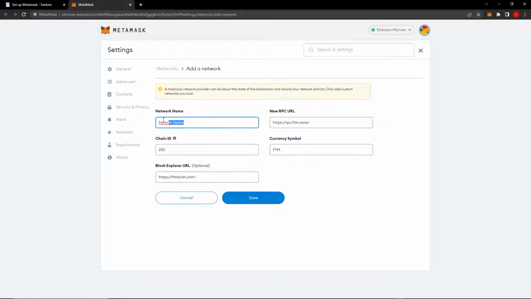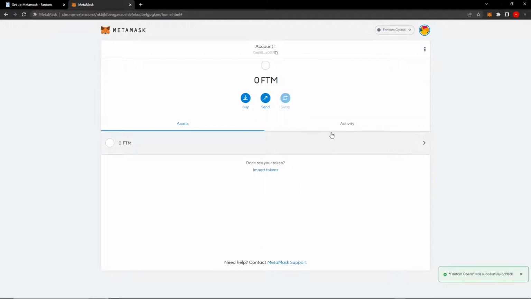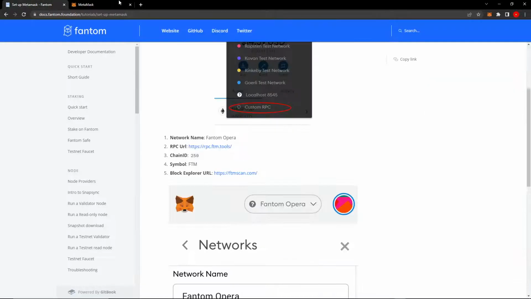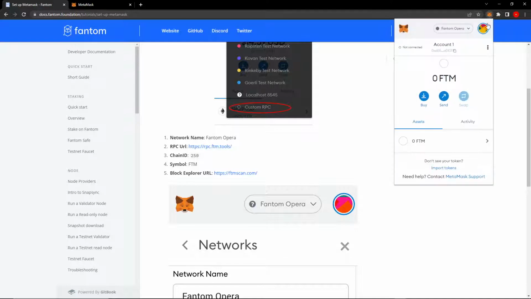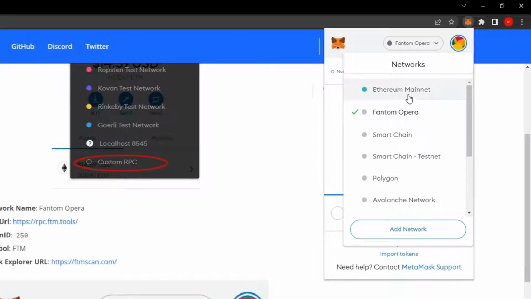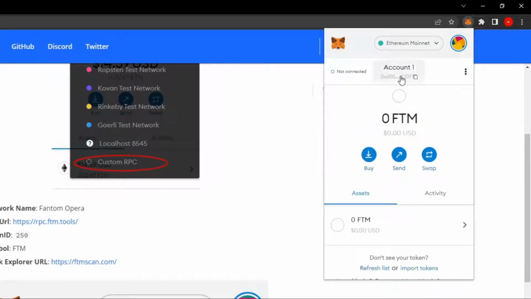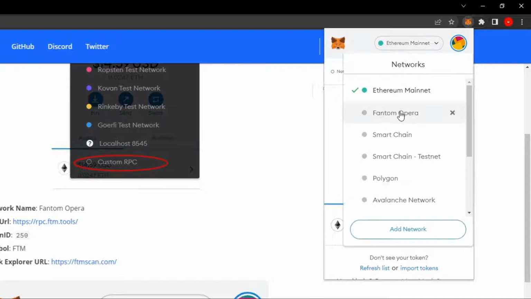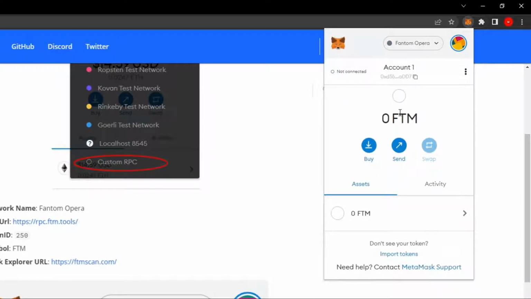Then once you double check everything, make sure everything is correct, you want to click the blue save button. So click the blue save button, and if we open up our MetaMask extension, you can see we now have the Fantom mainnet network connected, so we can switch between different networks. So I can switch to the Ethereum mainnet, and I can switch back to the Fantom network.